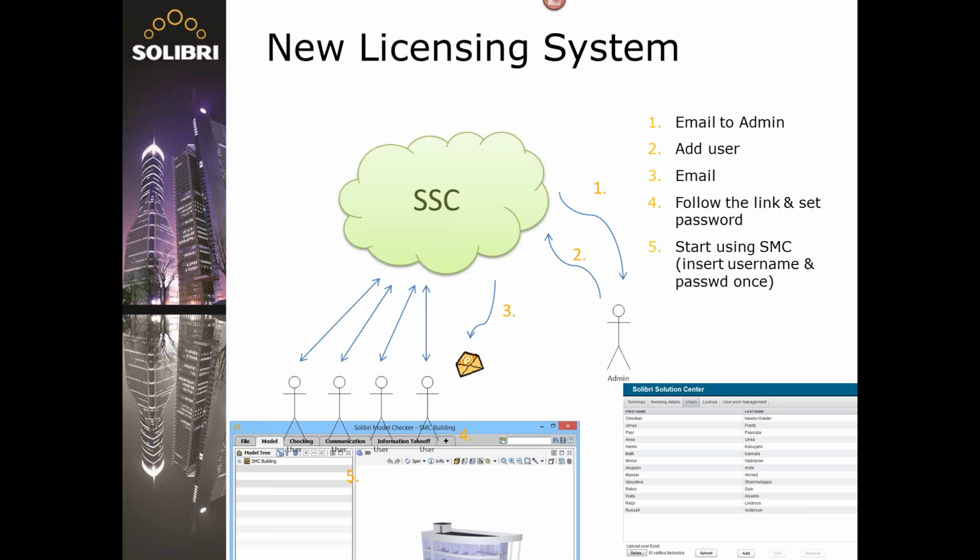Also, the borrowing of the license is made from the cloud. So if you leave the company, leave the office, and forget to borrow a Solibri license, and you are at home, you just have to go to the internet, and you can borrow the license. You can get the license from the internet.